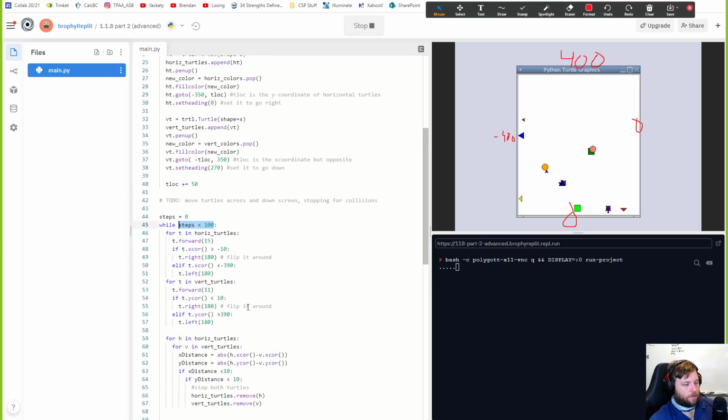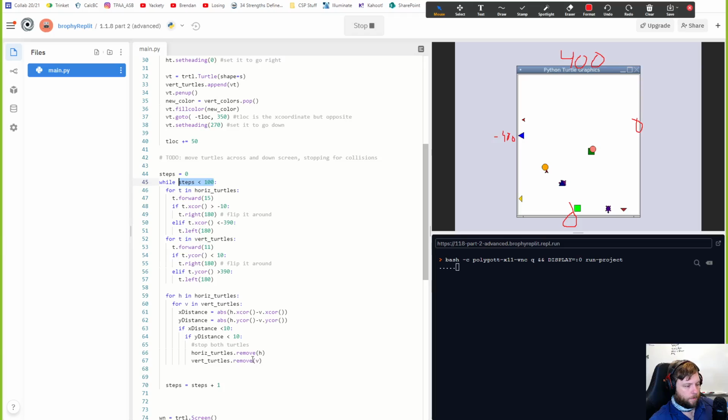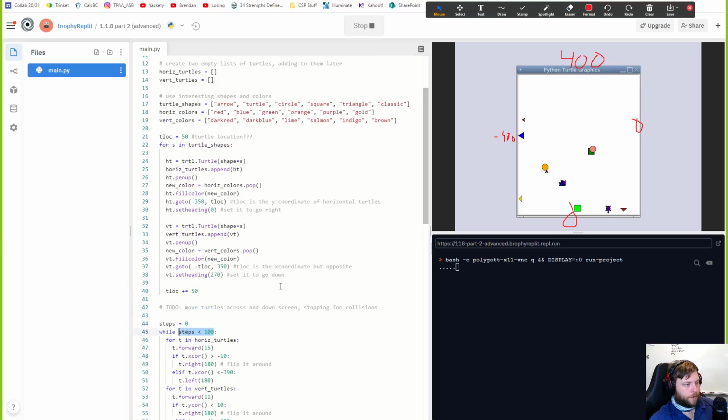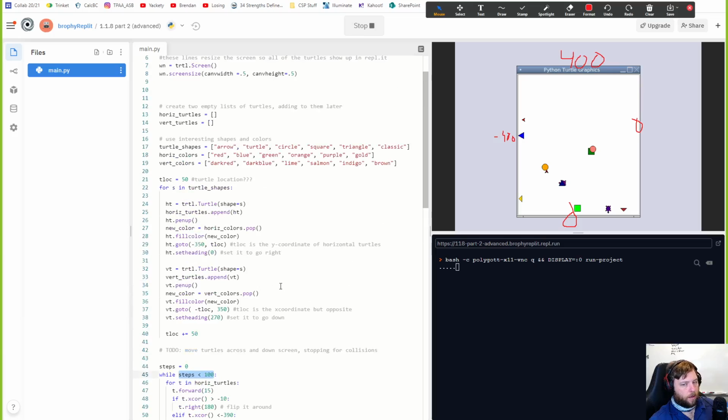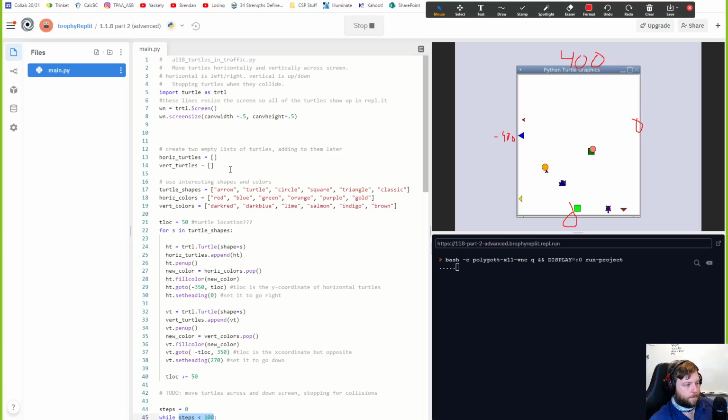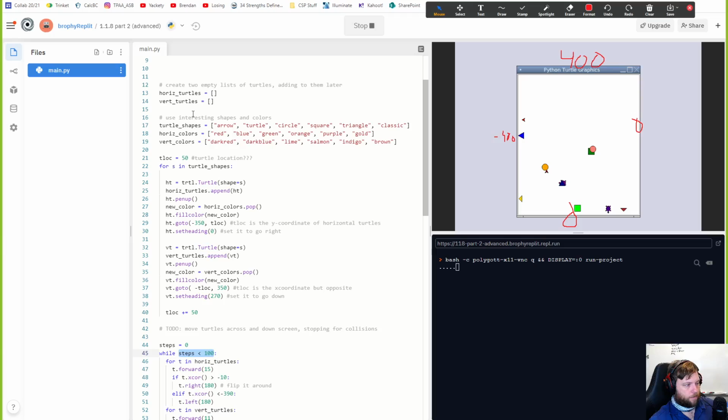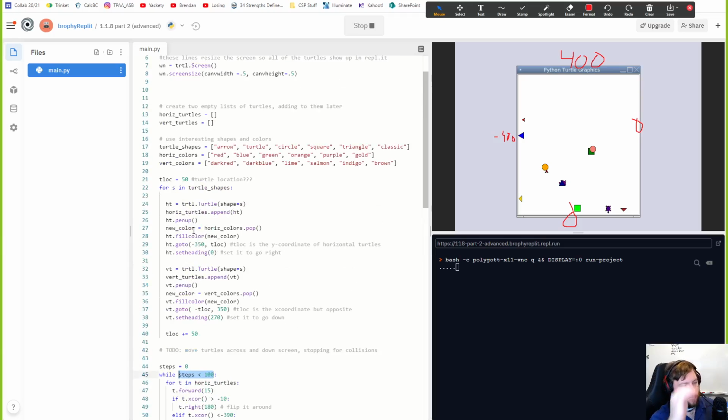Remember, whenever they run into each other, we remove them from the list. Now, basically, we want to go while they're going to get popped off the list. I'm going to say while the number of horizontal turtles, I want the size of this list to not be empty.